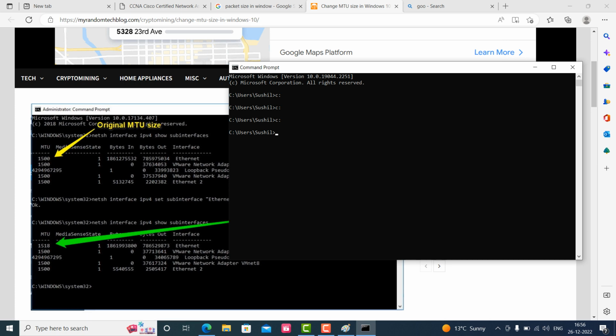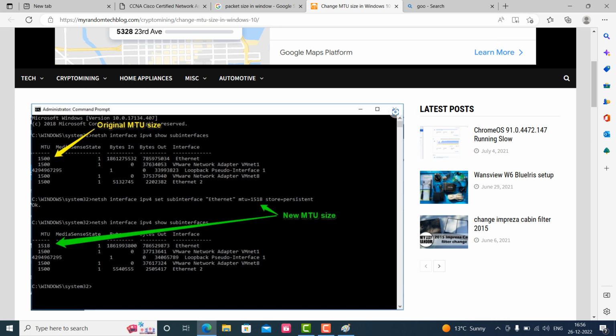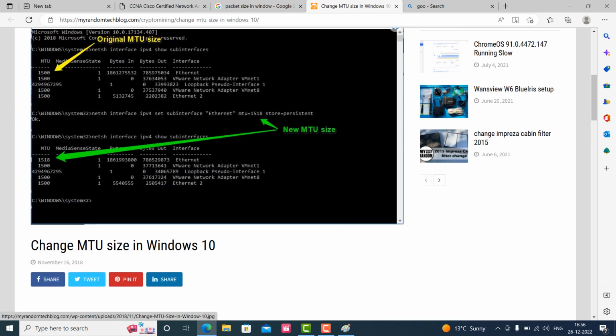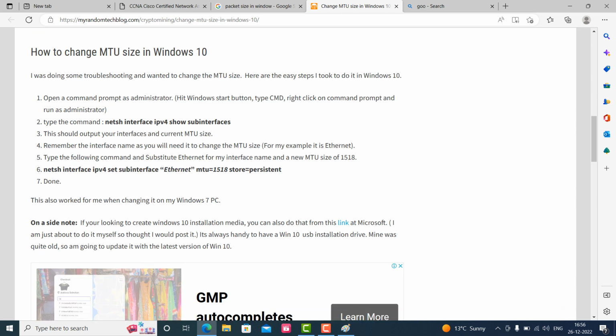As of now I am the user in Susil, you see. So when we go to the C drive Windows and System32, then we check this. So this can be handled by the server team or window team or desktop team. Open a command prompt as administrator. Hit the Windows start button, type CMD, right click on the command prompt and run as administrator.